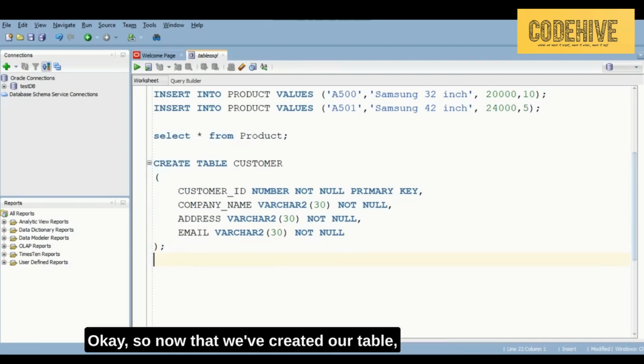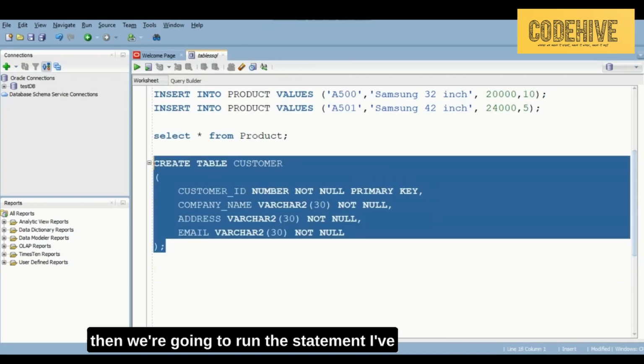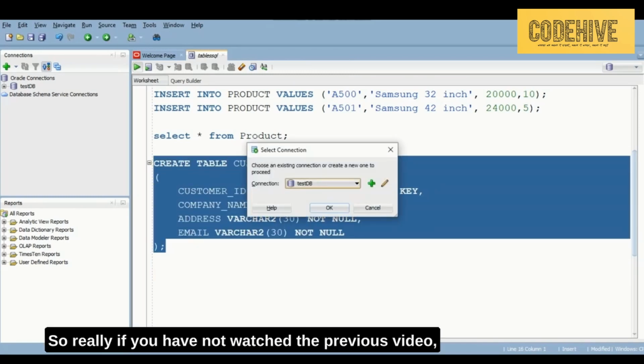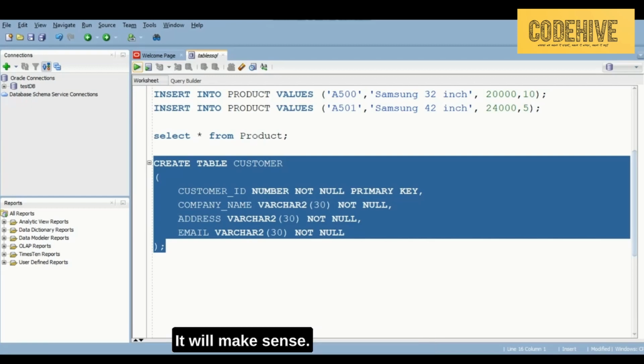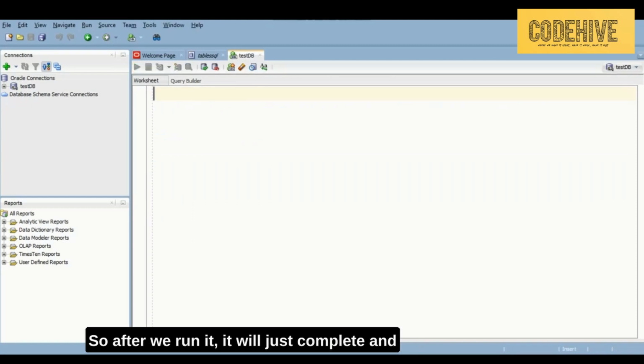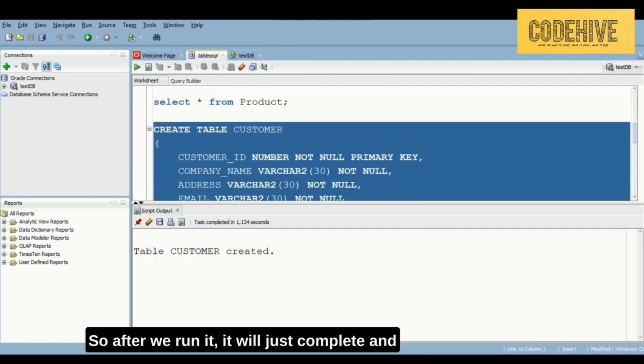Okay, so now that we've created our table, we're going to run the statement I've shown you guys how to run. So really, if you have not watched the previous video, the first create table video, then please do watch it. It will make sense. After we run it, it will just complete, and you go back and it will say the customer table created.